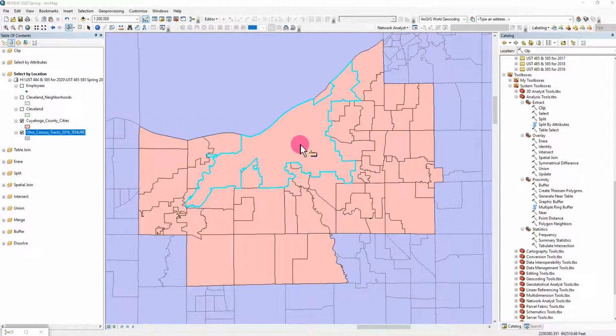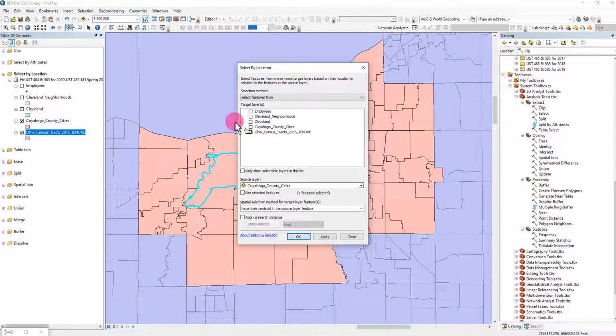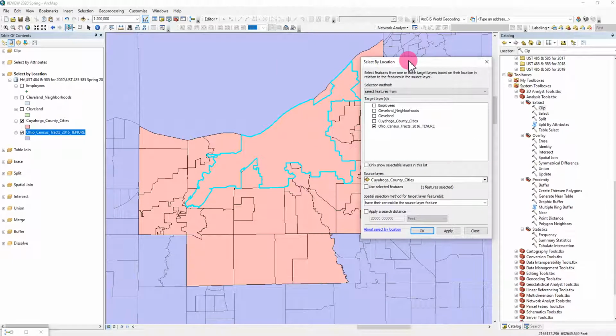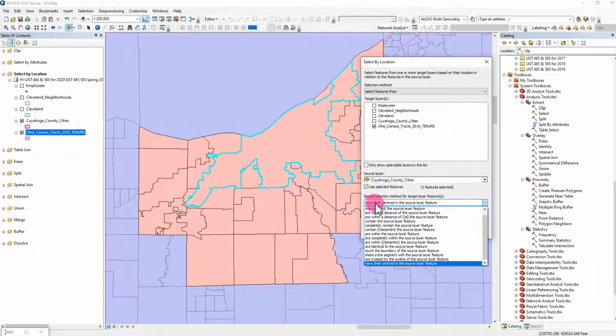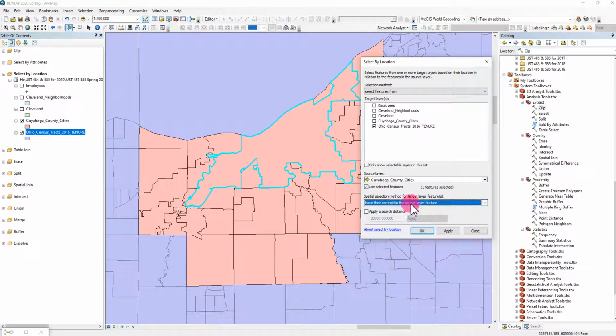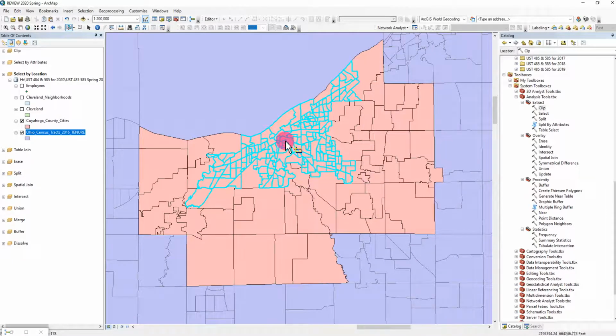I use select feature, and then I click this. Then I highlighted the Cleveland feature here, right? Then I'm going to do select by location here. Everything's the same, but one thing is different here. I selected this feature, so you need to turn on use selected features. That means ArcMap will select the census tracts only within Cleveland. Then I click have their centroid in, yep, this one, and I'm going to click OK. So now I selected all the census tracts within Cleveland.